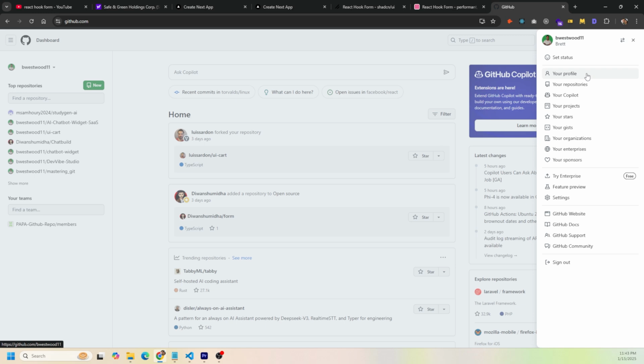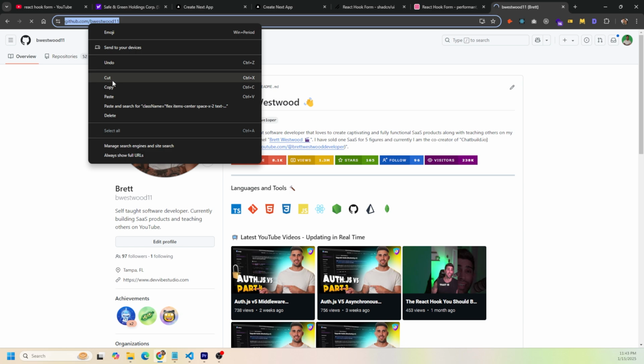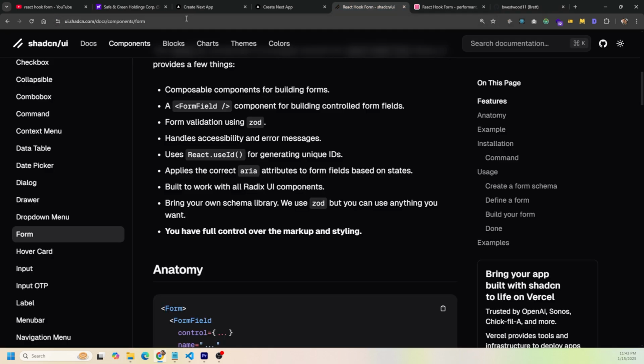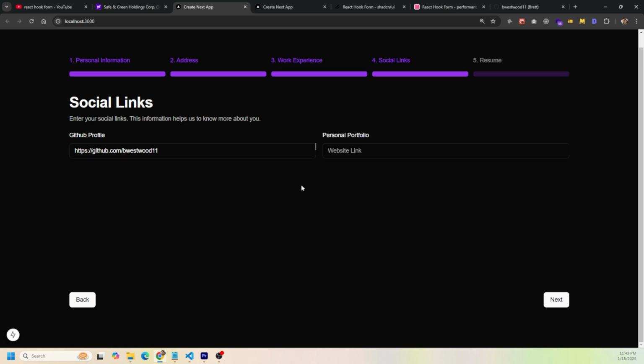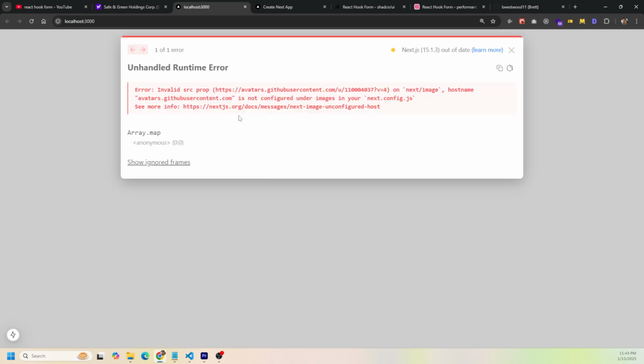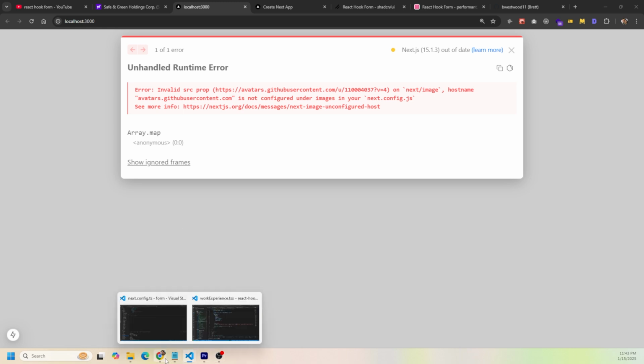So what we're going to do here is go to your profile, click copy, and then paste it in. It's going to fetch. Okay, now there's an invalid source prop on the next/image. That means we have to go inside of our next.config.ts and add that inside of the remote pattern. So let's go over there real quick.